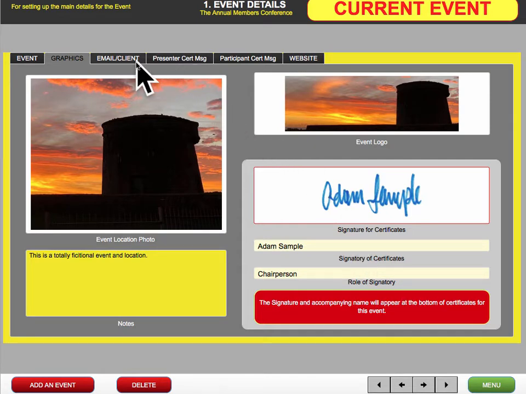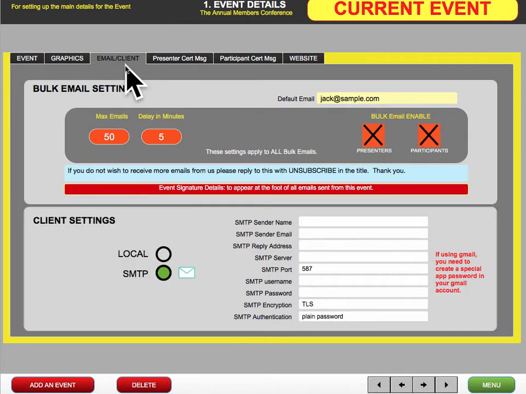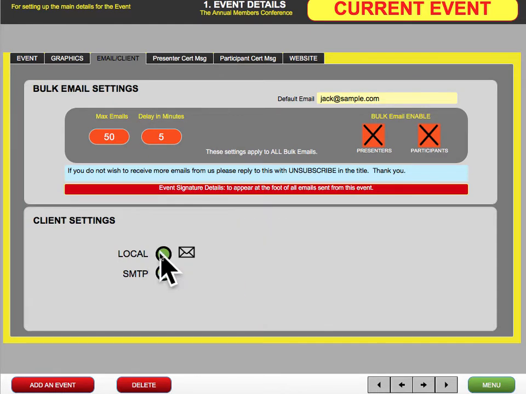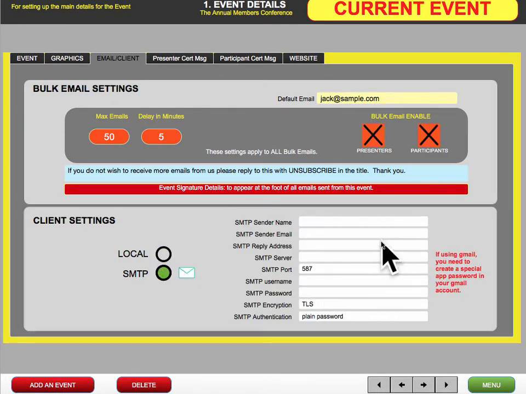In the email and client tab, there are two sections. One's the bulk email settings and the other is the client settings. The client settings establish what form the email will take, what server it will use. Will it be a local email client or will it be an SMTP client? And obviously for SMTP client, all the details must be entered here.